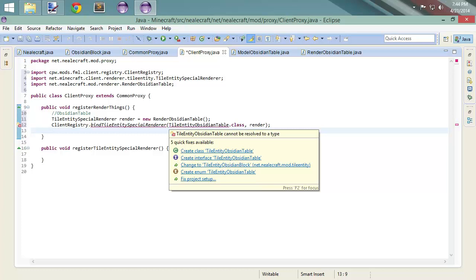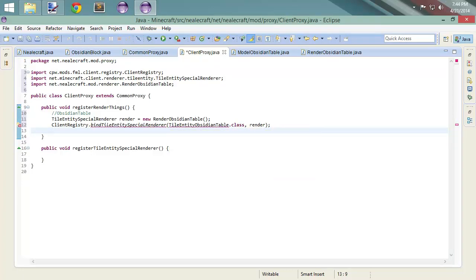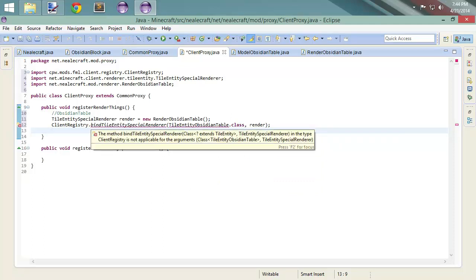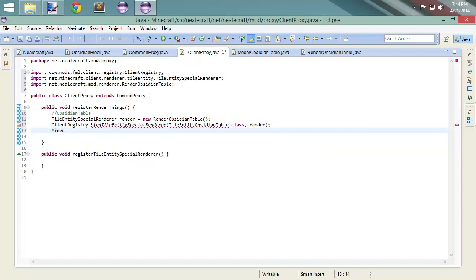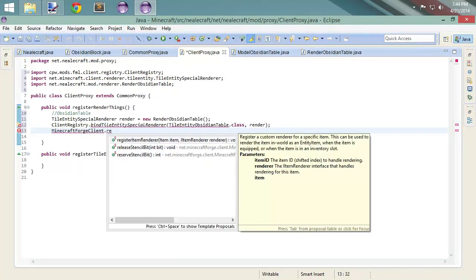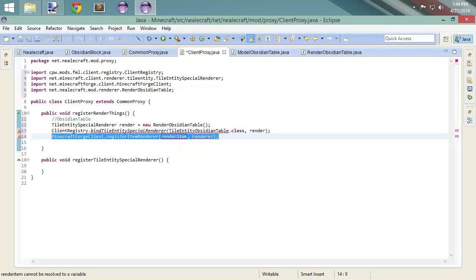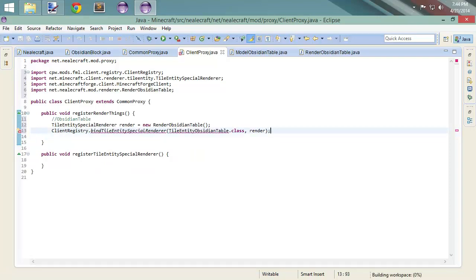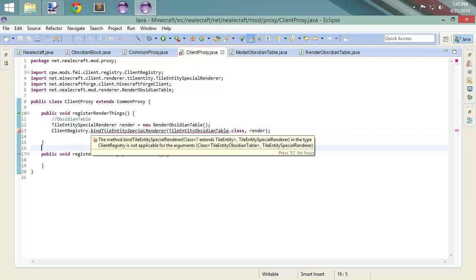No. Do I have to manually bring that in? What is this telling me? Oh. We'll leave that as is. Don't worry about it. We'll come back and fix that error. Minecraft Forge. Client dot register item renderer. Nope, we're not going to do this. You know why? Because I don't want to. We need to do something else. And I'm trying to remember what that is. What is this error? Class extends tile entity.